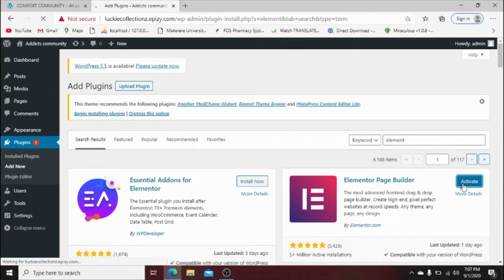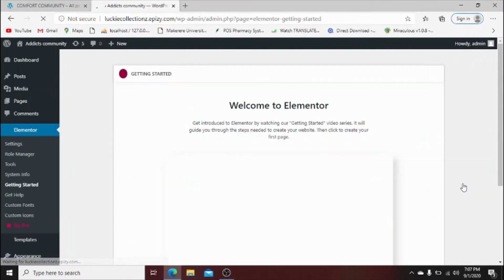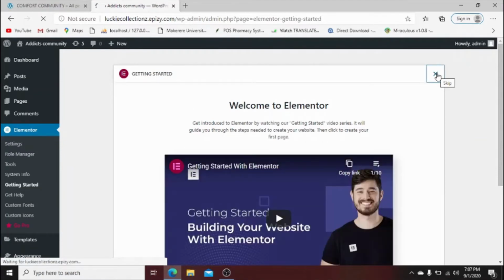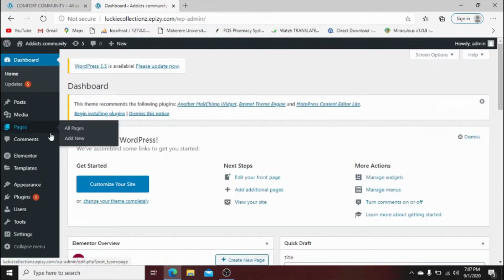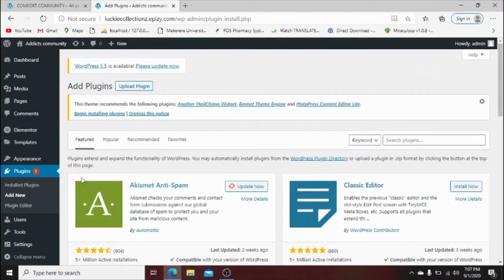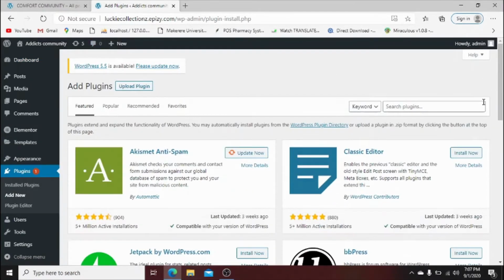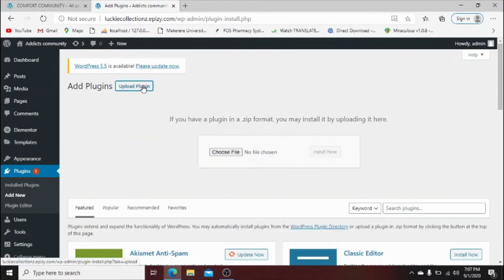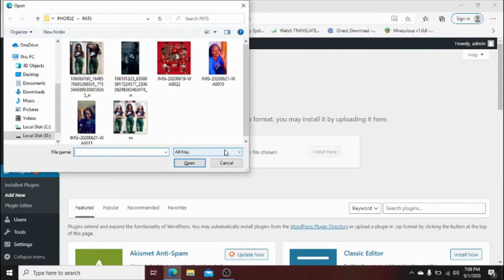Finally activate. Move this, head back, add new. So the next plugins, I just downloaded them, so I'll just be uploading them, but you no need to worry, I'll be providing the download links for that.